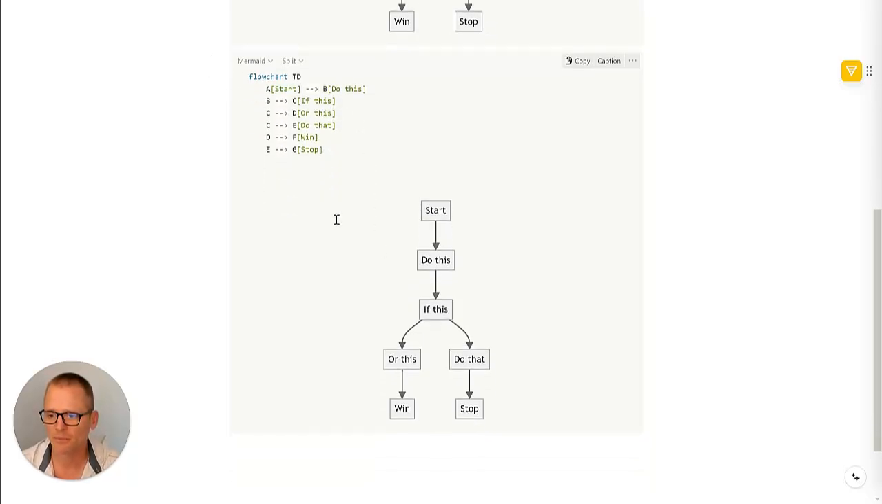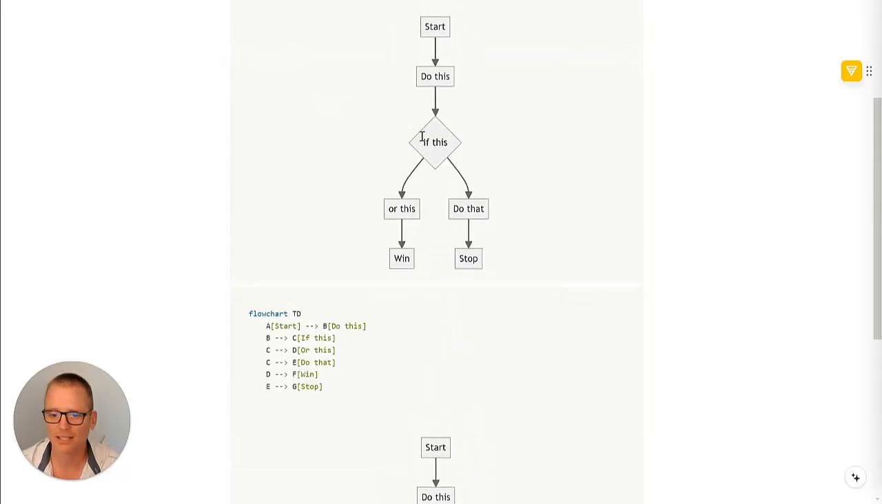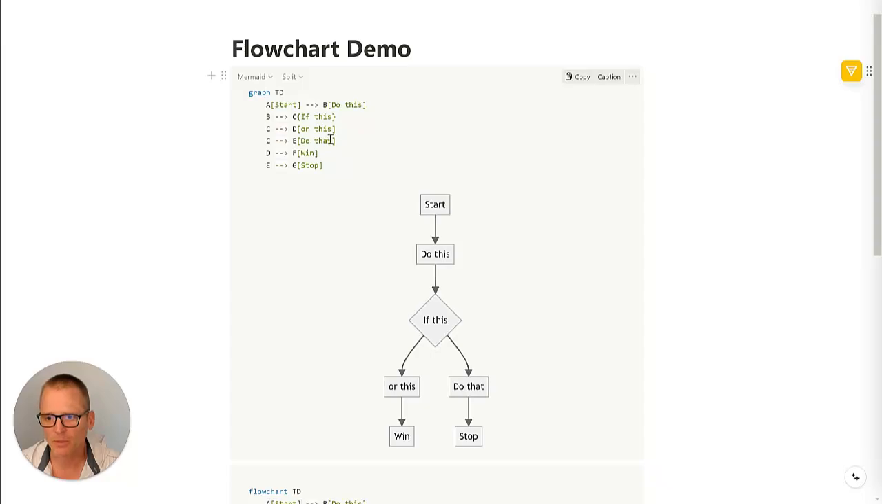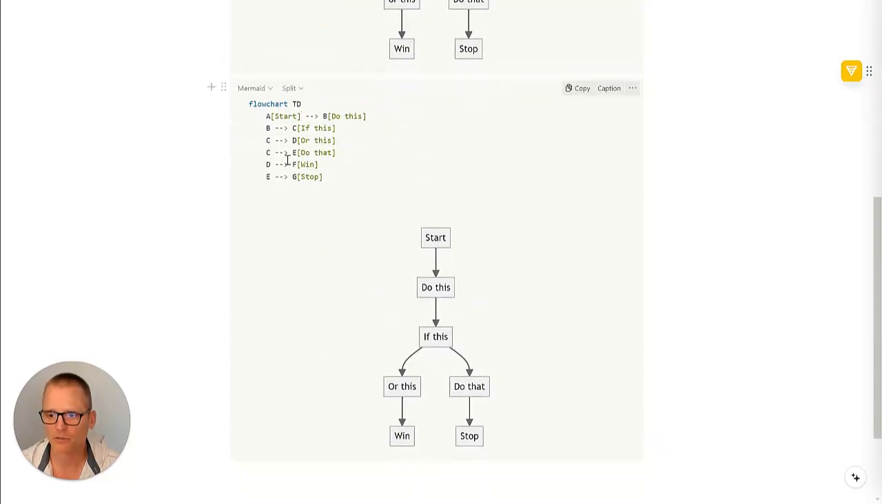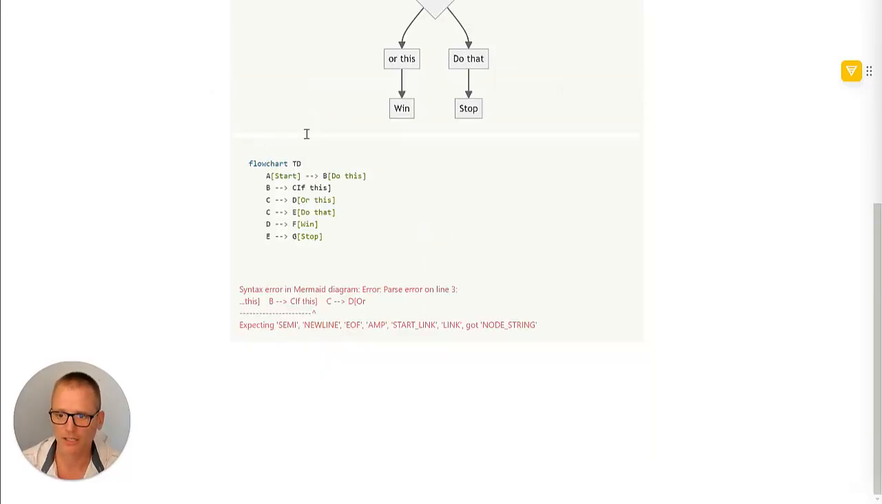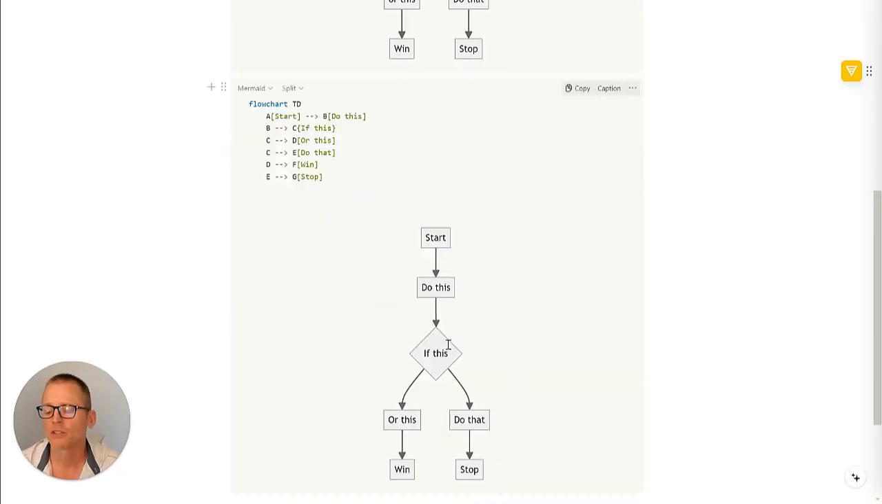But then when you have something like this, it should actually probably be this, if it's a decision point, if this or that. So let's scroll up and see what that should be. That should be a curly bracket. So if we come down here, we should say if. So C is if this. So let's change this to curly brackets and see if that works. There we go. So that cleans that up.